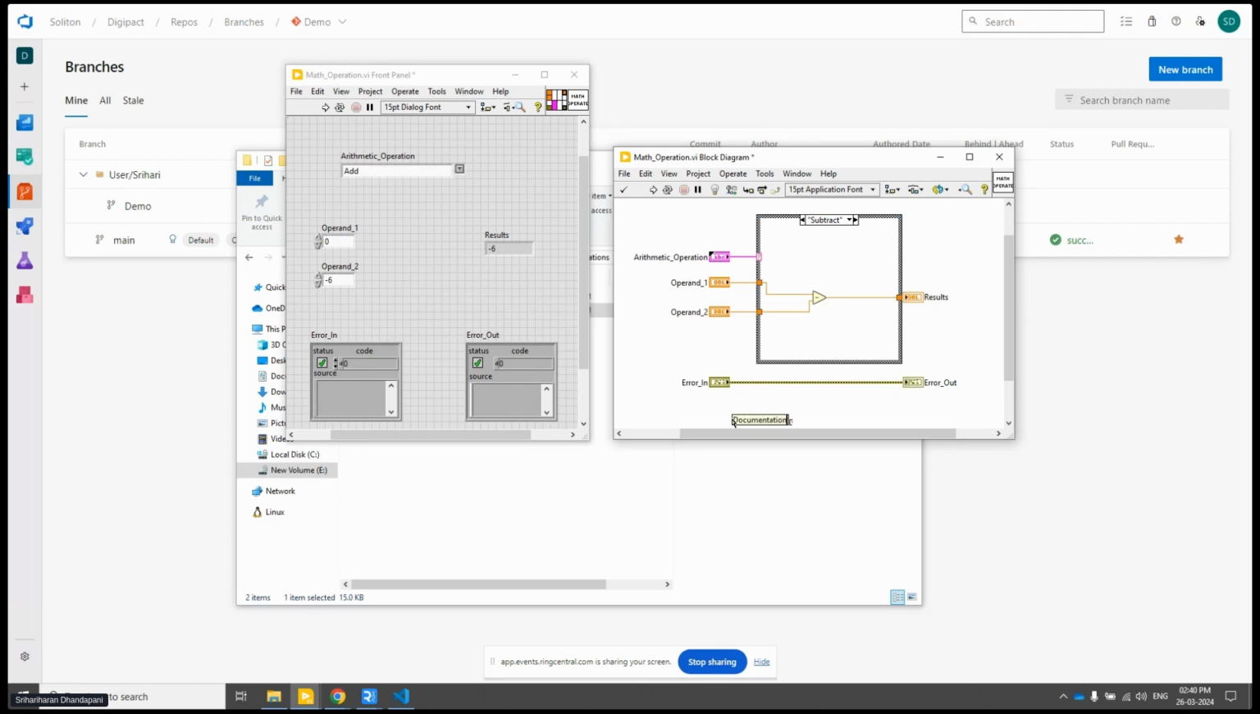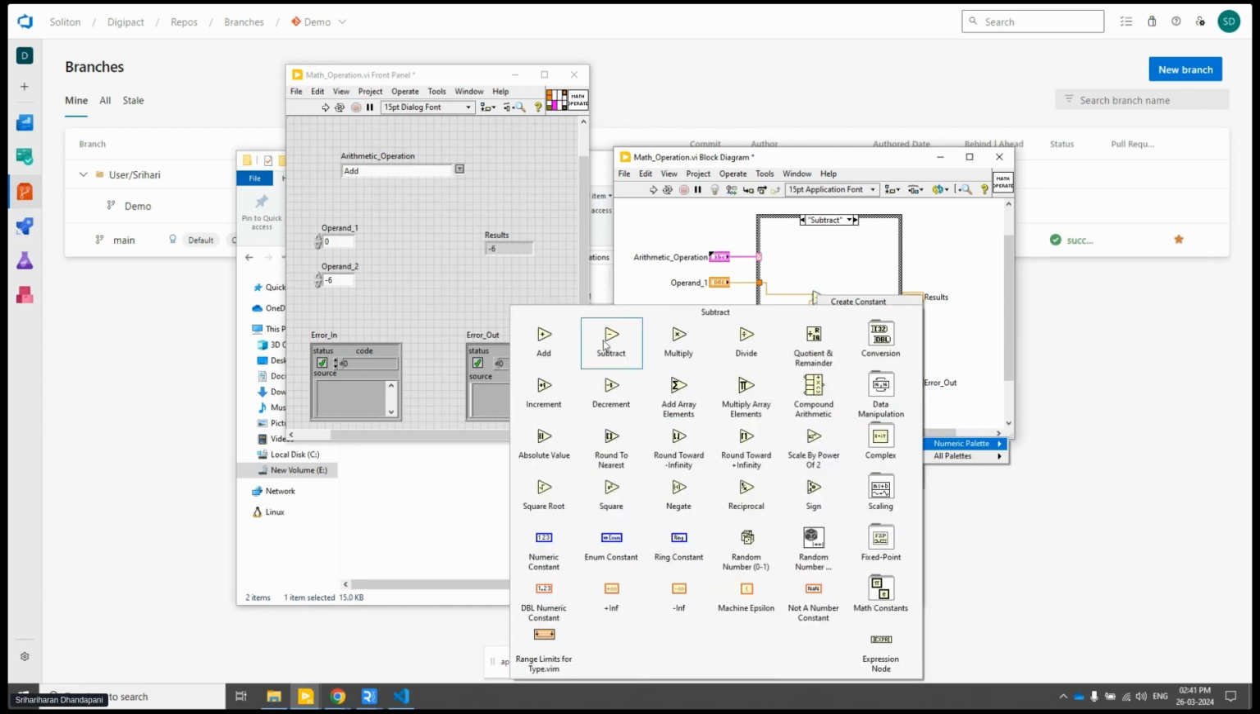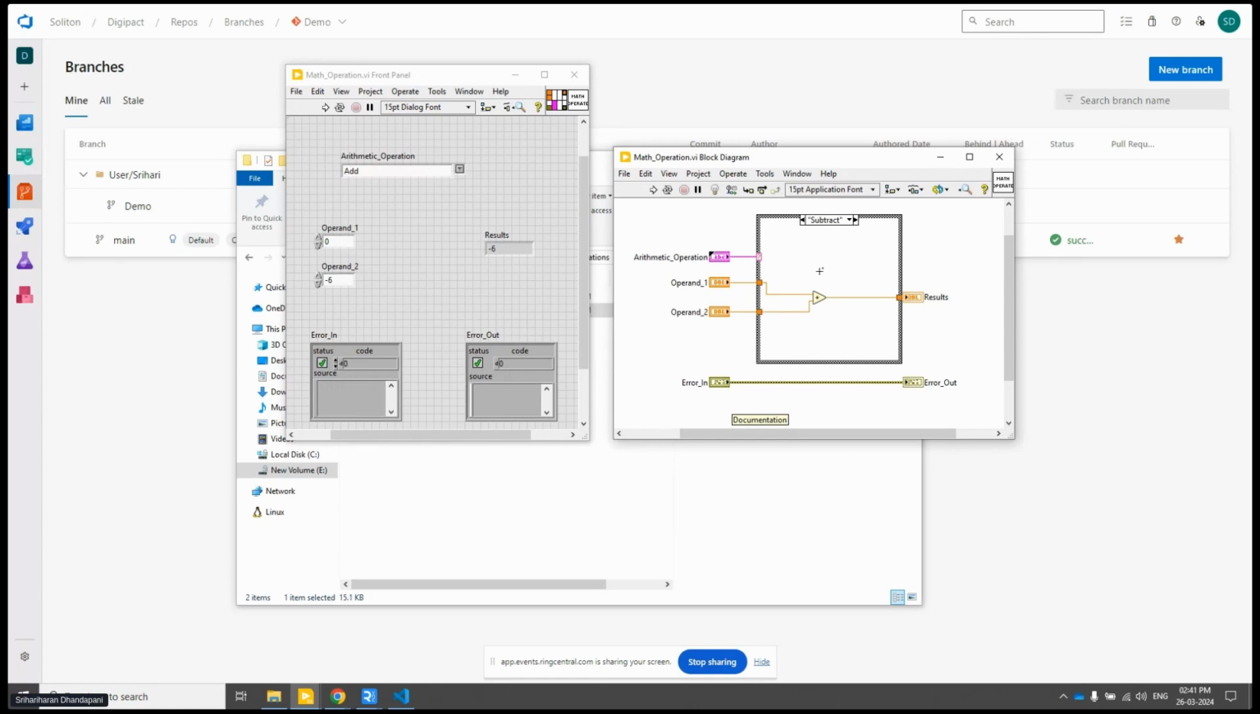And instead, unknowingly, I also changed some sub VIs or some nodes. So I just replaced this with some other nodes. Let's assume that was the mistake I made. So now with this change, all the models that depend upon this sub VI will get improper results, constituting a major failure, right?